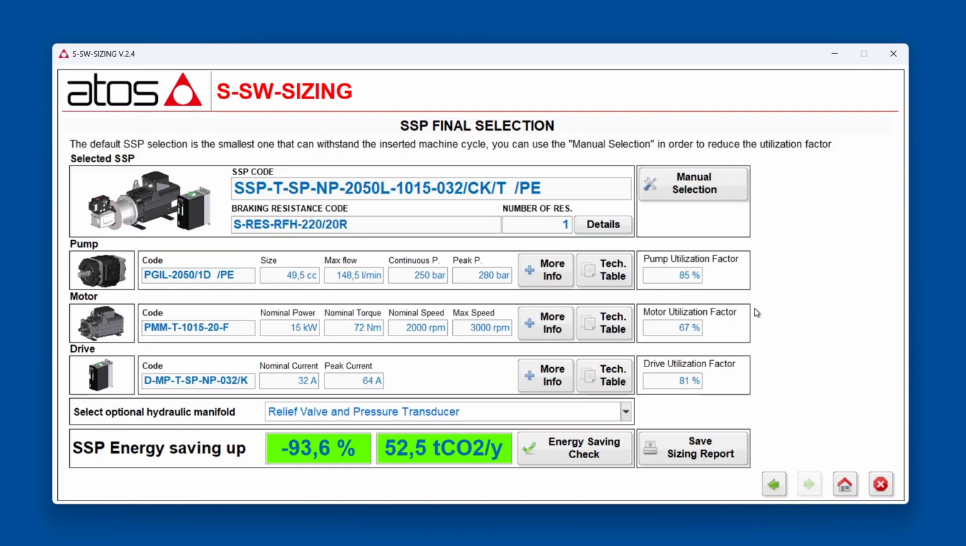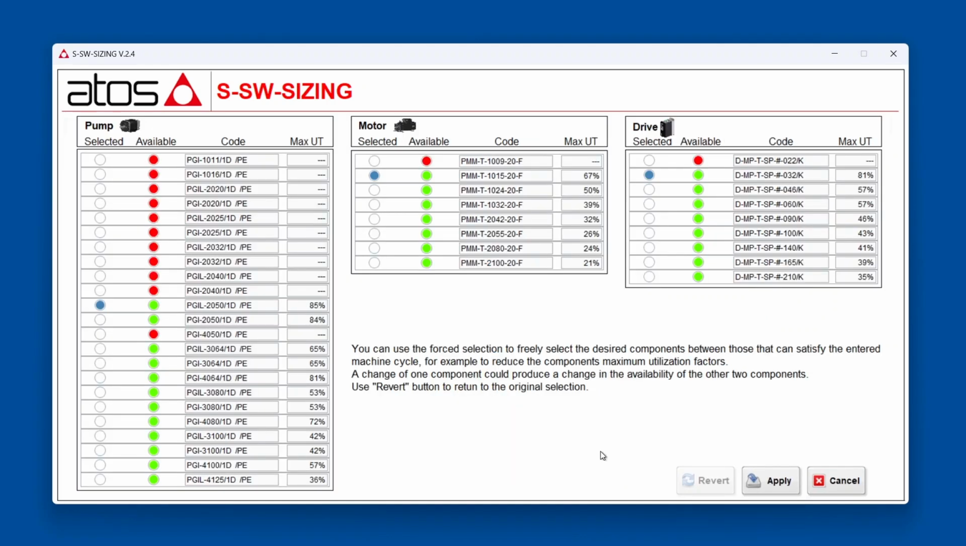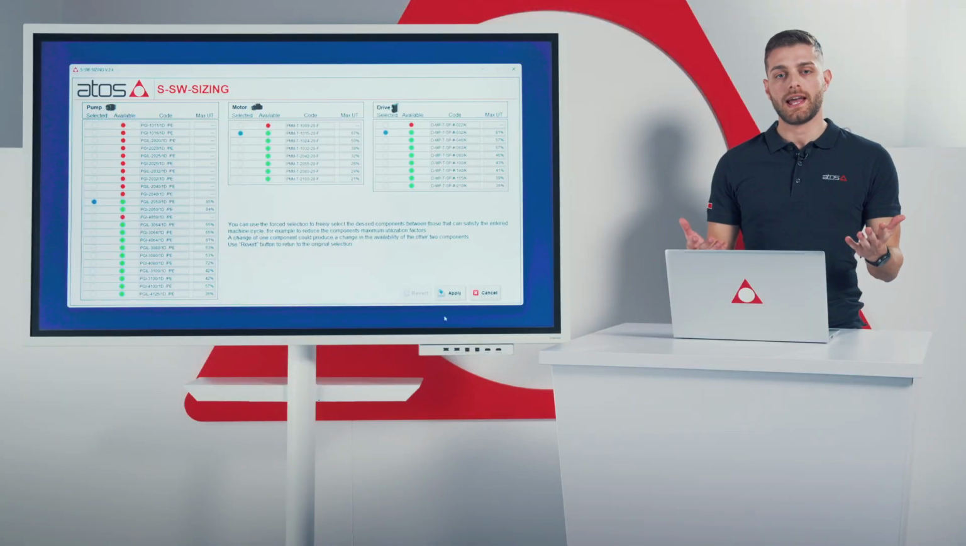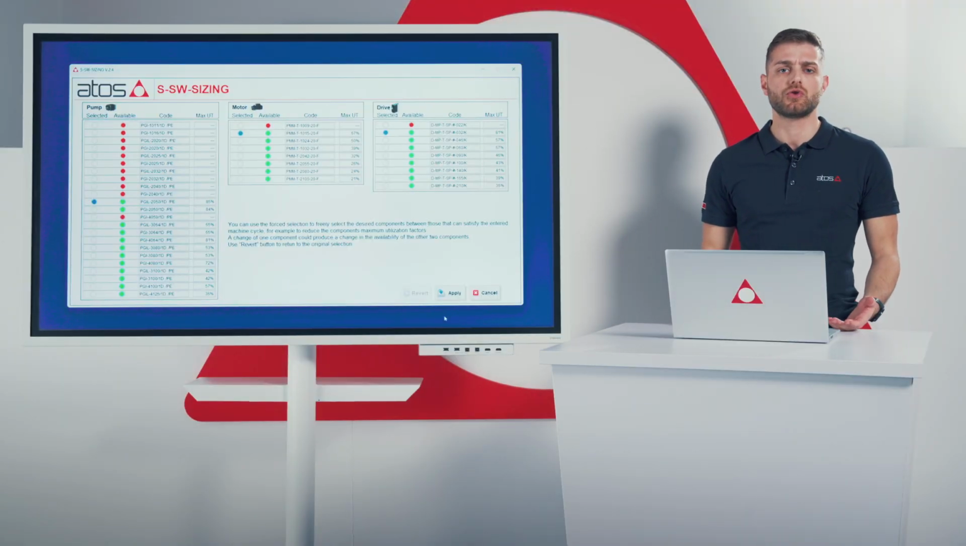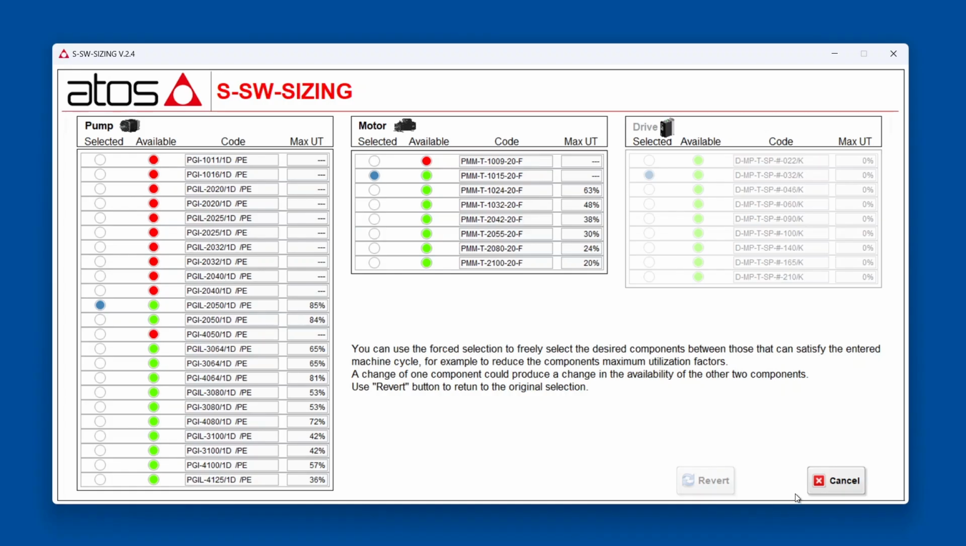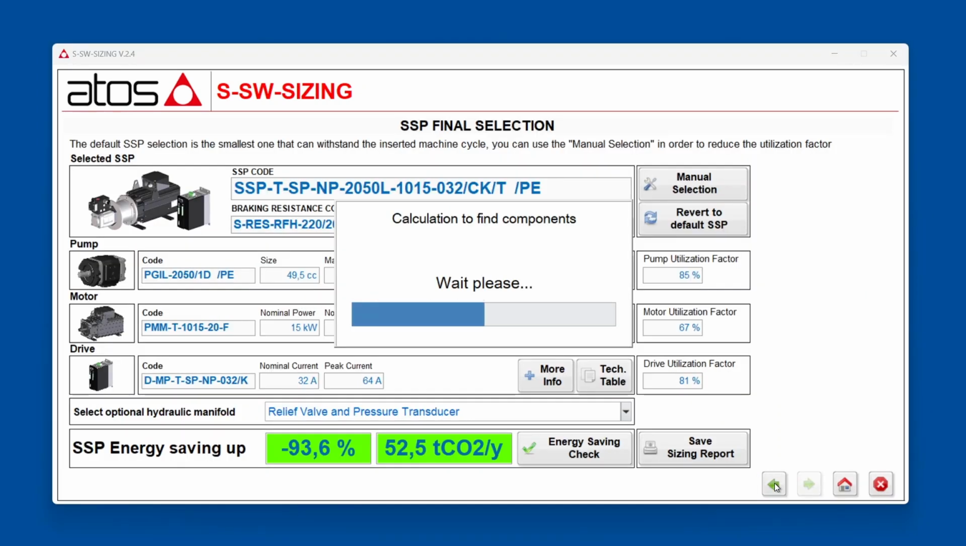Coming back to the sizing result page, we can now enter the manual selection page. Here, you can force the selection of the components, maybe because you want to reduce their utilization factor. For example, let's select a bigger pump to reduce its utilization factor. The green color identifies those suitable for the selected machine cycle. As you can see, this will affect the sizing of the other two components. Thus, I now have to modify also motor and drive. Once done, I click Apply and the suggested SSP code changes accordingly.